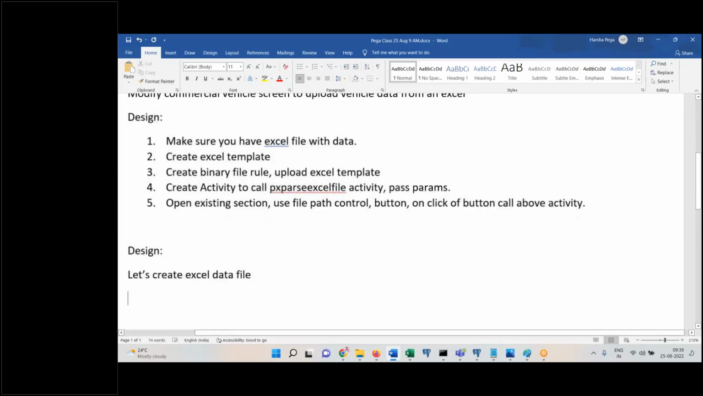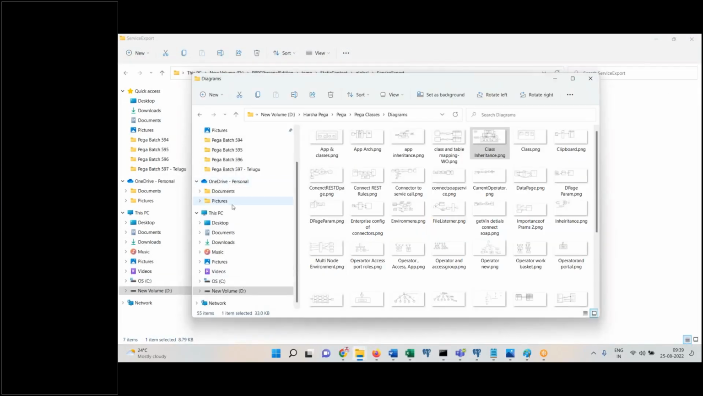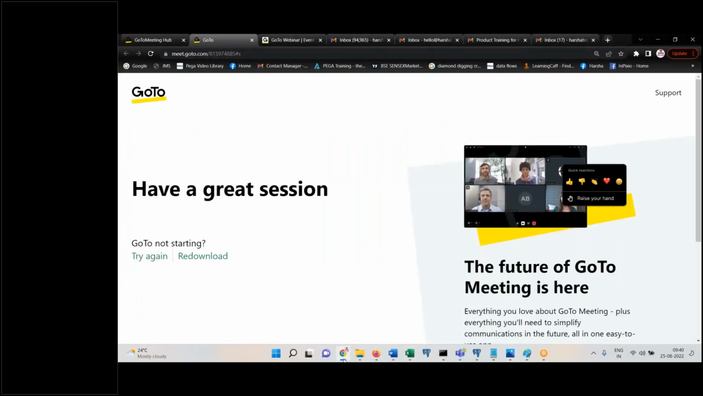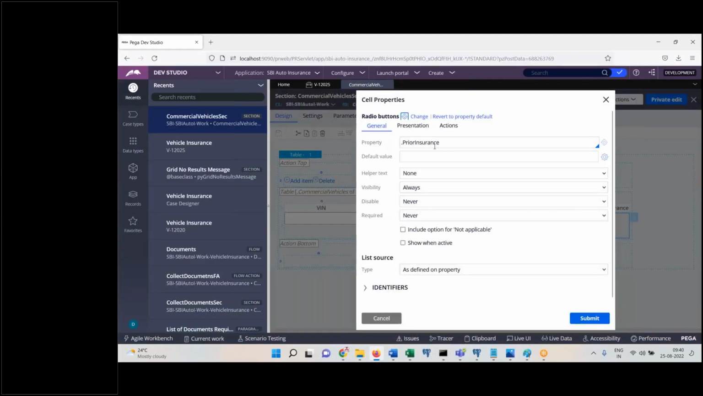What is that? Data file. So you create one Excel data file in your system. Somewhere on my desktop I have a folder, Excel data file. Here I have created one Excel file. Create one Excel data file. What is the prior instance property there? Just give me a minute. Prior insurance.